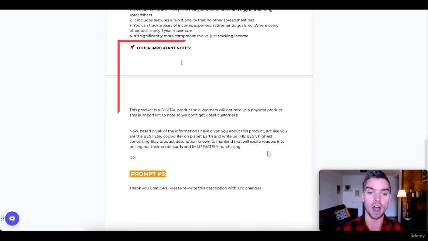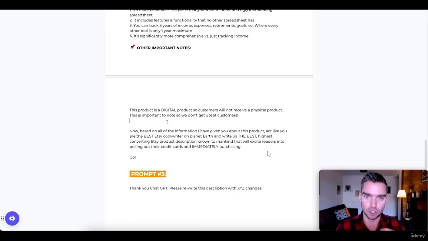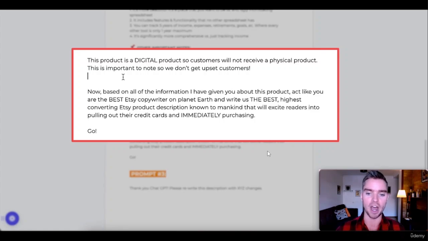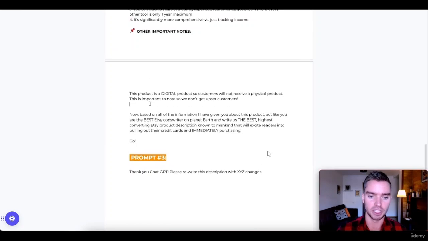And then the last section here are other important notes. So is there anything important or unique about your product that you want to make sure is in your product description? Every product on Etsy is different, so we want to make sure that those unique kind of differences, we have a section there for it. So in this case, this product is a digital product, so customers will not receive a physical product. This is important to note, so we don't upset customers, and then that's it. So it's finished, and then we have the rest of the prompt here.